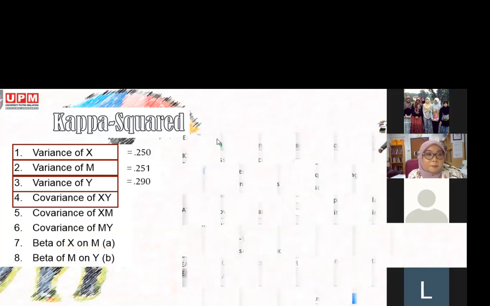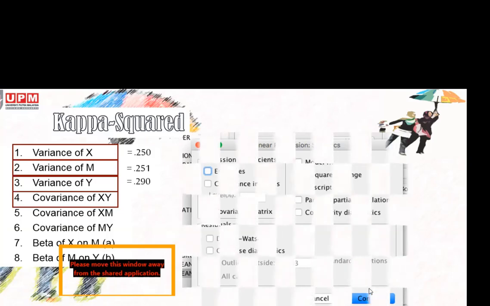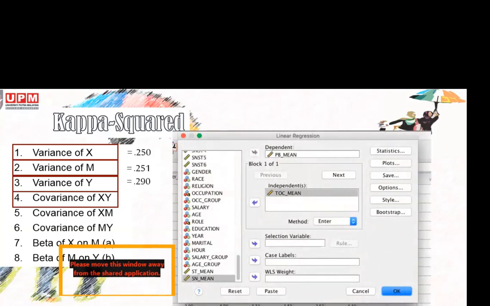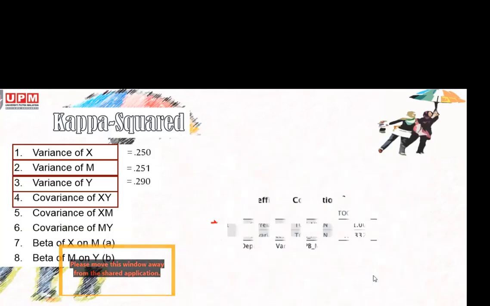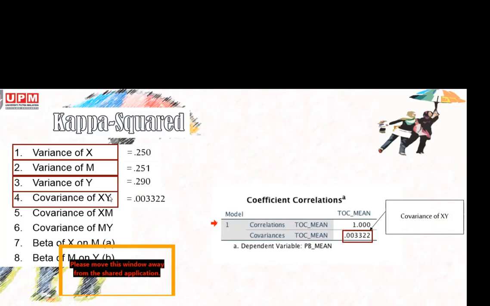After you tick covariance matrix, you click continue, and then click OK. Then you will get the value for the covariance here, the covariance of X, Y. X is our IV, Y is our DV, which is the PB mean. The value is 0.003322. So we just take note of this value.